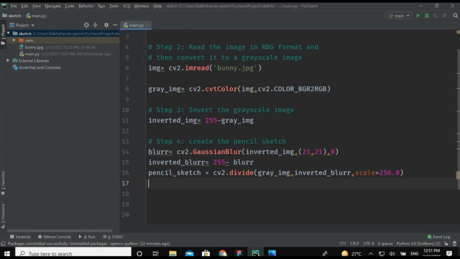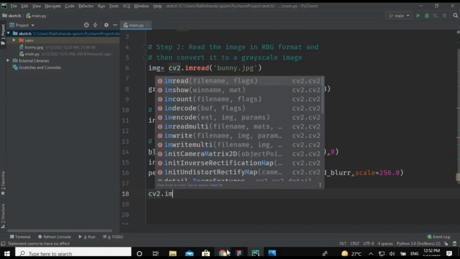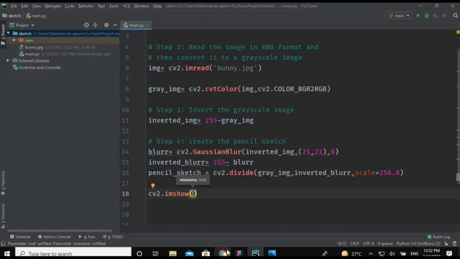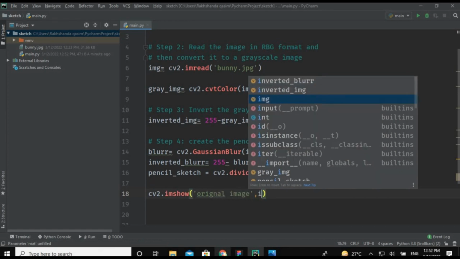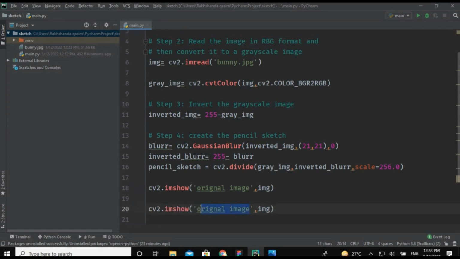So now it's time to display the image, and for that I'm going to use the OpenCV method. Now I'm writing here cv2.imshow. The imshow method is used to display the image. I want to display both images, the original image and the sketch of that image. So first I am giving here the original image. Original image will be the name of my window, comma, image. Right? And now just repeat the same process for the sketch one.